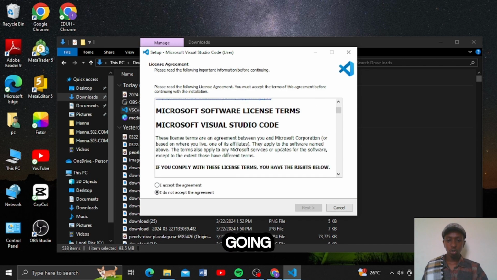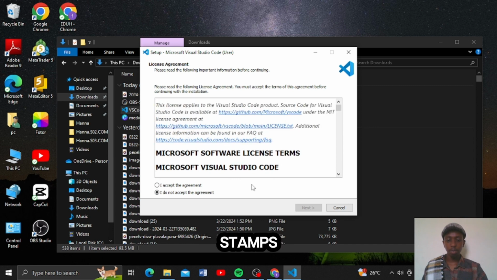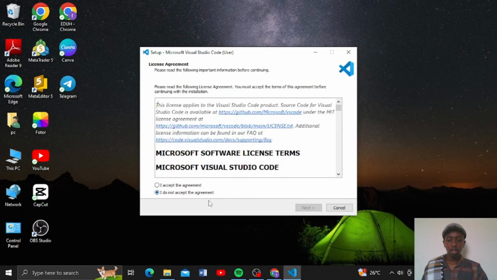On your screen, you're going to see the license agreement terms, but let me first minimize my files. So I'm going to accept the license agreement terms. You can read it if you have some time, but it's not necessary. So click Next.